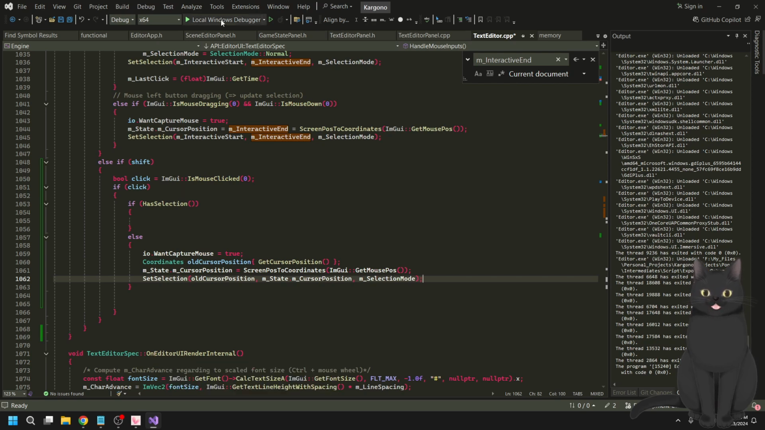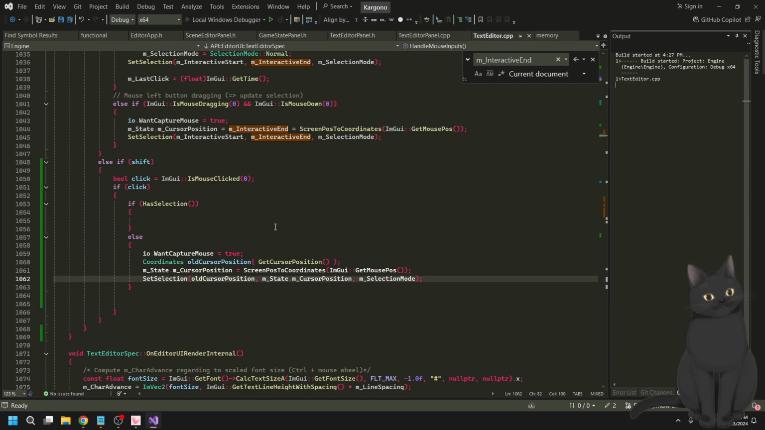Wait, one thing though. One thing I'm wondering, right, is if I click away, I'm assuming the selection stays there. If I go back, the cursor might have moved, and then that would cause like a weird state, right?